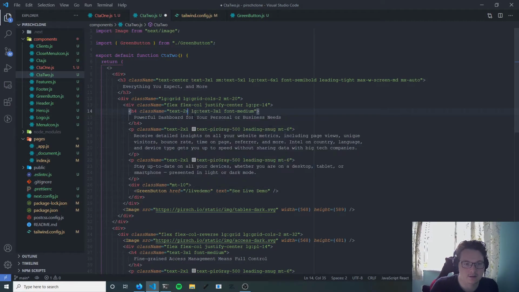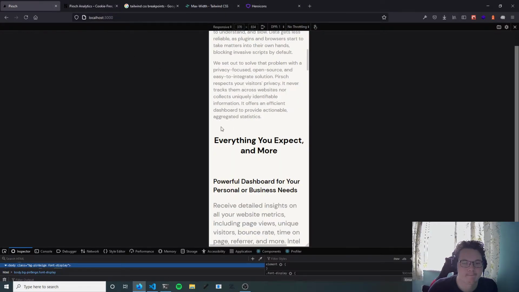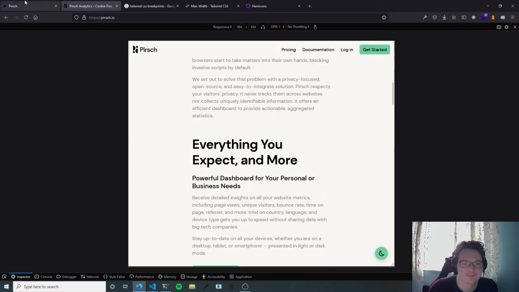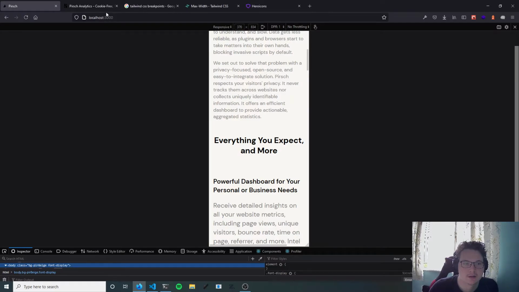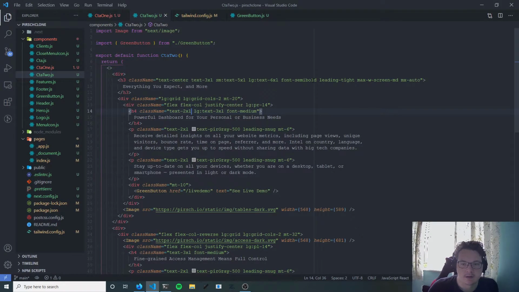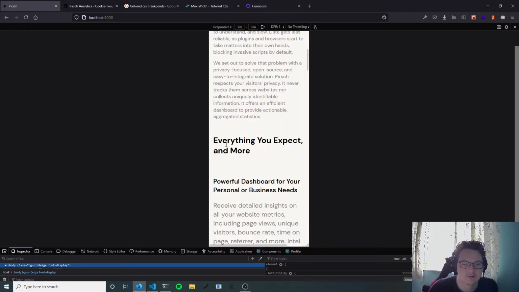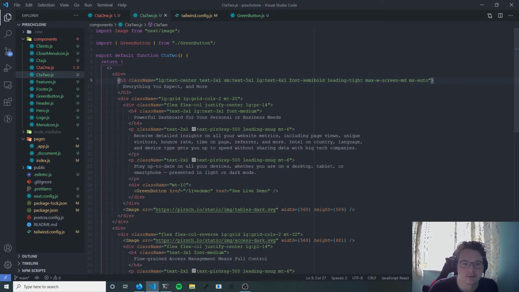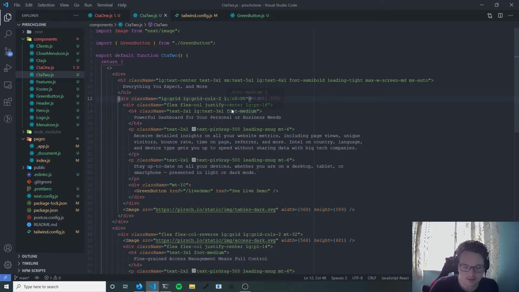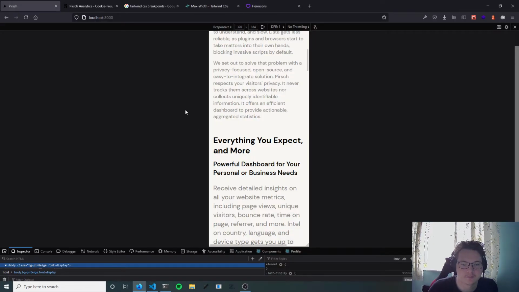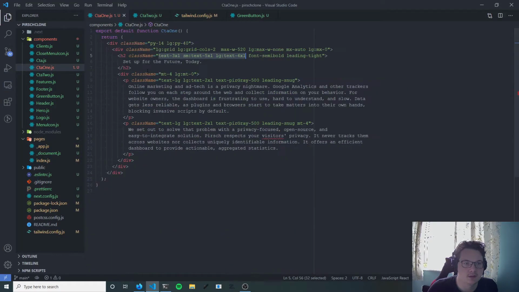So let's go with that one is large. Let's go like text 2XL. Okay, and then we've got text centered on that. So let's just do that large text center, everything you expect and more. So like large, we'll have that margin top of 20. Otherwise, we'll have a margin top of 4. Let's give it the same text treatment as the CTA 1.